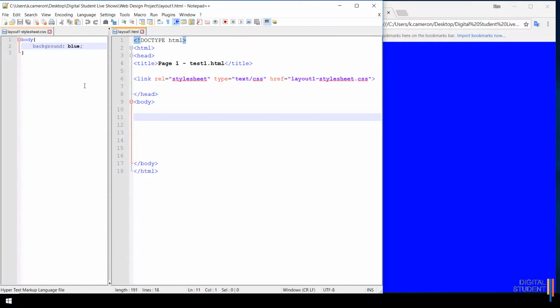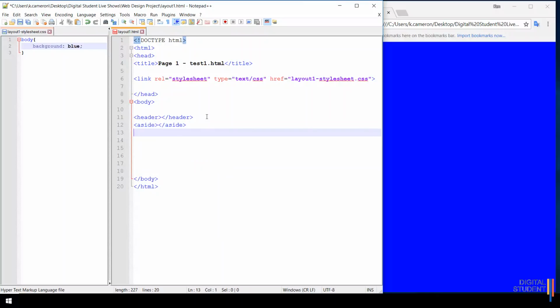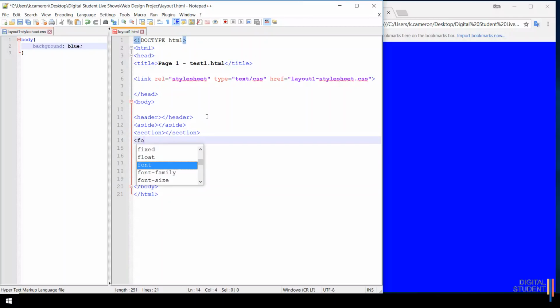So let's put the header in first. So inside of our layout1.html, we want to put the header, and it has to be closed as well. And then the next one was the aside, and then close them as well. Then the next one was the section, once again close it as well. And then finally it was the footer.